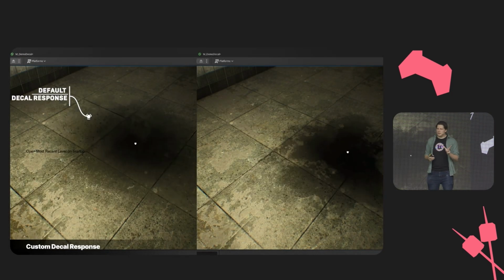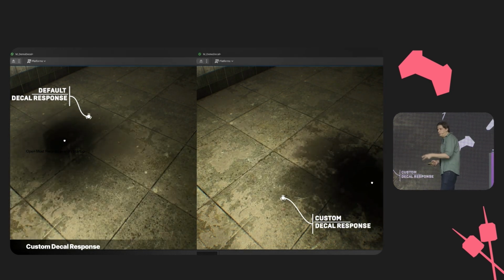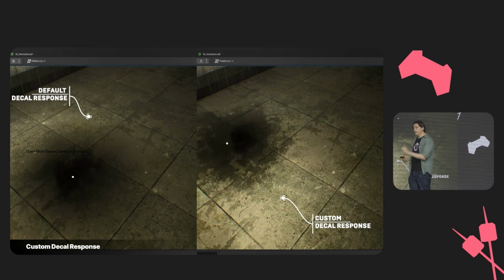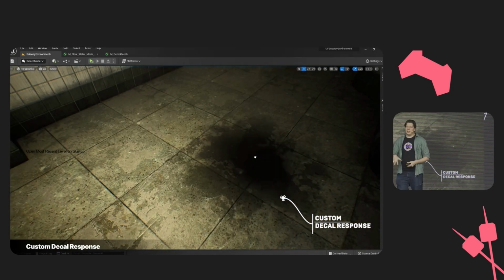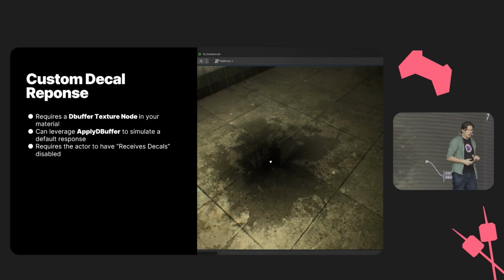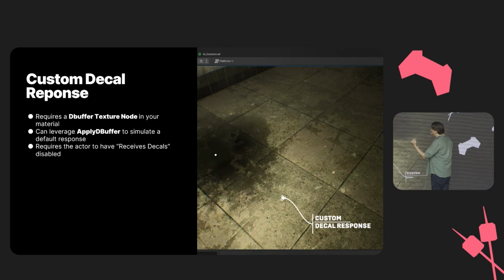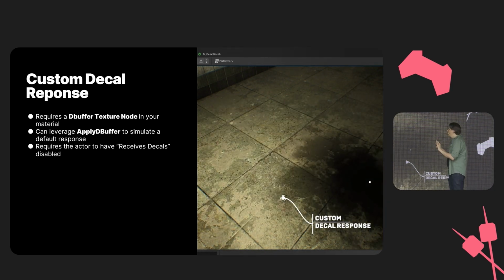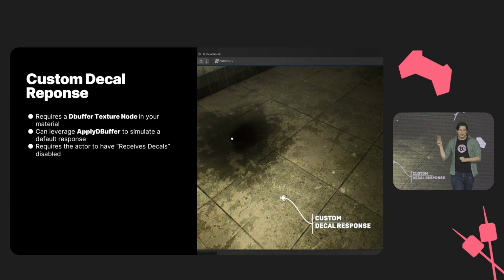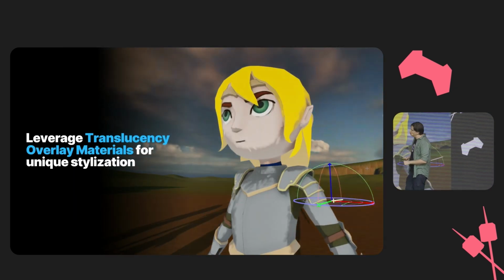Another thing on that side of things that folks miss out on is that we have the ability for materials to process how they handle incoming decals, which allows you to get a surface and say, hey, when paint is applied to me, this is how I want to deal with that paint. Really useful. It's essentially overriding your DBuffer texture node. The weird quirk of it is you need to have receive decals off. Again, I did have material here, but it's a bit tricky to read, and I'm running short on time.